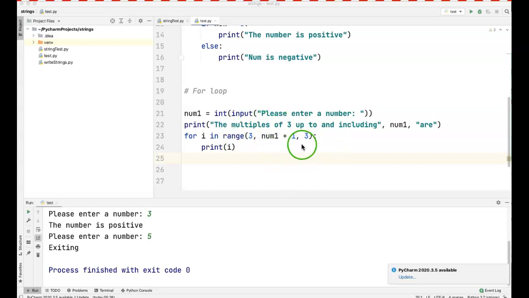So the for loop basically tells the computer that you want to keep executing a block of code until a specified condition is reached. Here we have num, and we are using the range function to find the multiples of 3, up to and including the number entered. We have the lower limit and the upper limit, and we keep adding 1 to the number until we reach the multiples of 3.